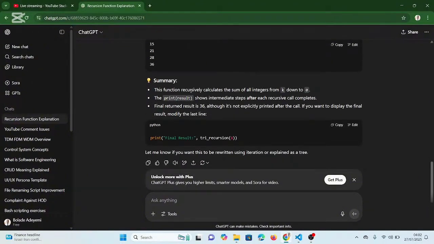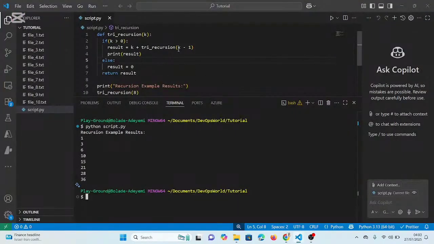So it says the function recursively calculates the sum of all integers from k down to 0. It keeps decrementing it, because remember it says minus 1, till you can see it says else result equals 0, return result. So we're saying that once our answer is 0, if we did not put this caveat there, it will keep running and running forever because we did not tell it to stop. Once you say return, it means stop. That's where you should stop.